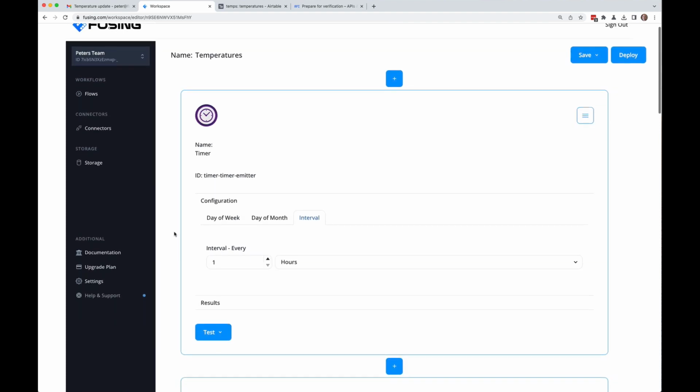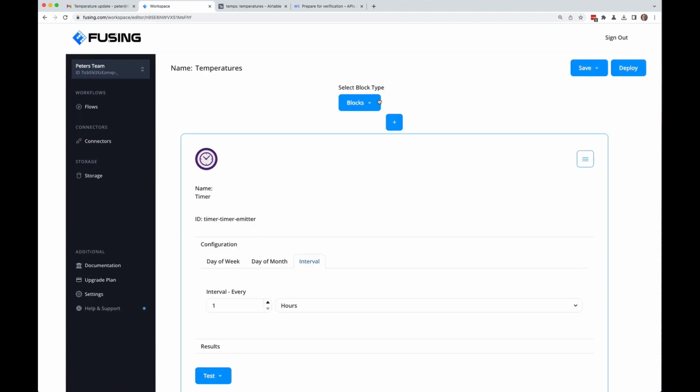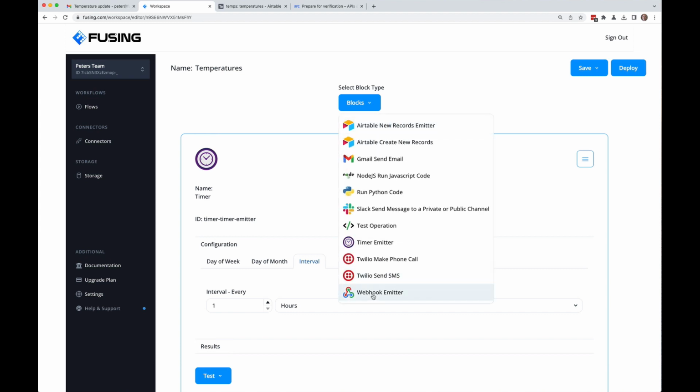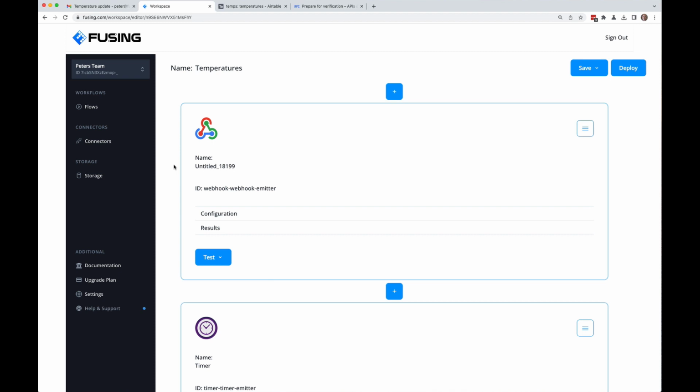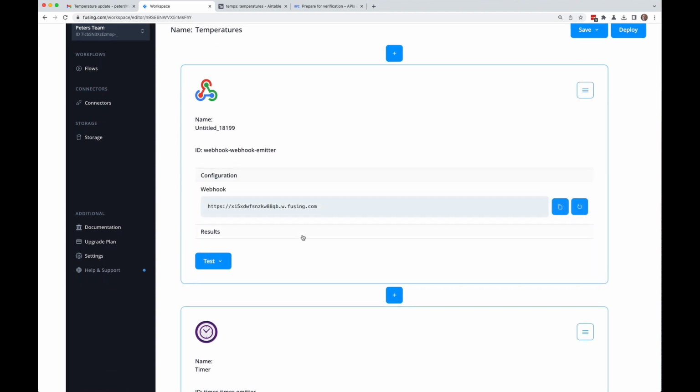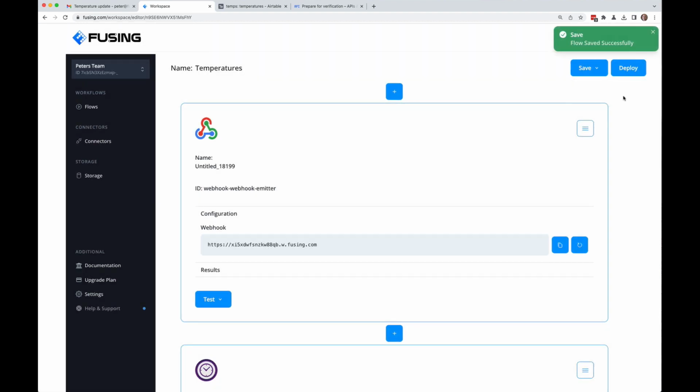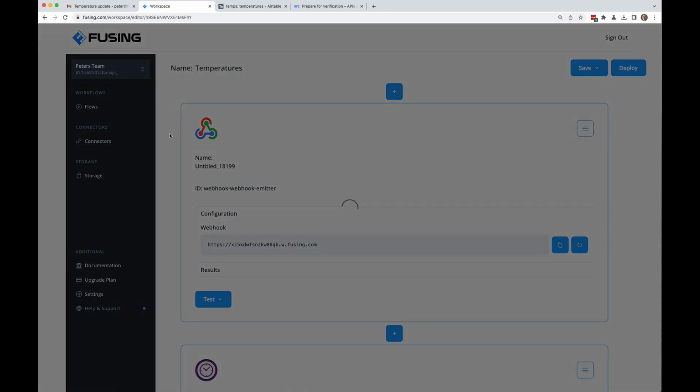And we can also add another way of running it. So these are triggers. Let's add a webhook emitter. So basically what this is, it allocates an endpoint on the Fusing server to run this. So I can copy this to the clipboard and we can deploy this. So this will actually deploy it to Lambda so we can actually run it. So we'll deploy this workflow.